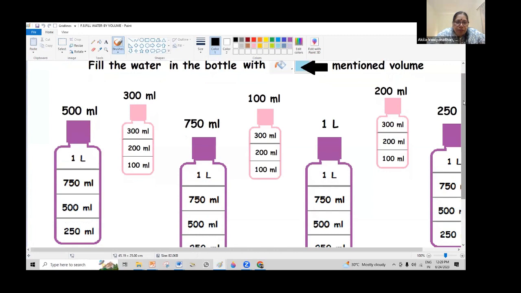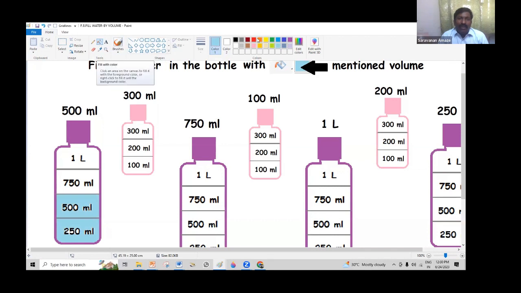This is a paint worksheet where they have to fill color according to the number given on top of the bottle. So when we fill the water bottle, the water fills from the bottom up to top, right? So based on the concept, the numbers also come from bottom to top. So 250 ml, then 500. So here also we are using the same bucket tool, fill color tool with some colors. The color is mentioned in the worksheet also. The same color we are choosing from the color palette.